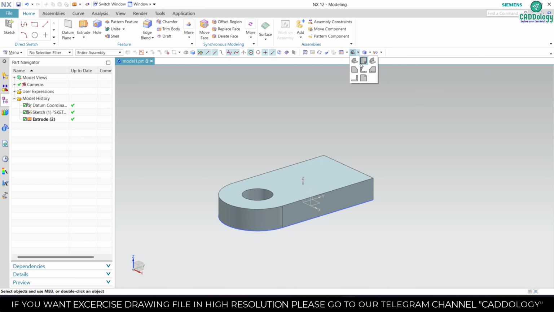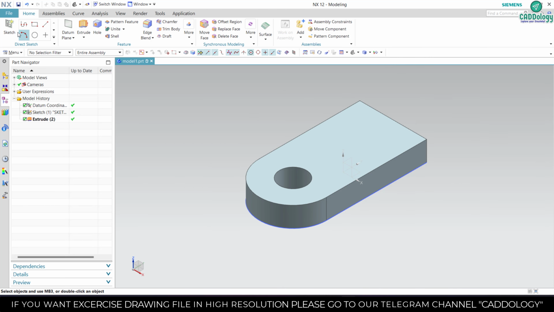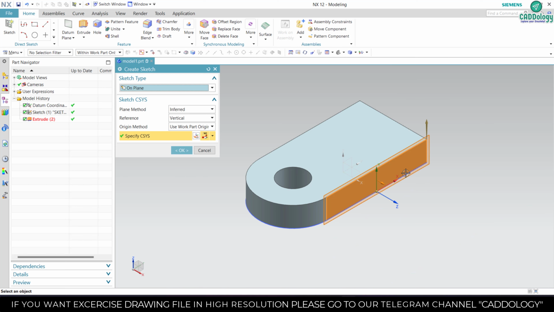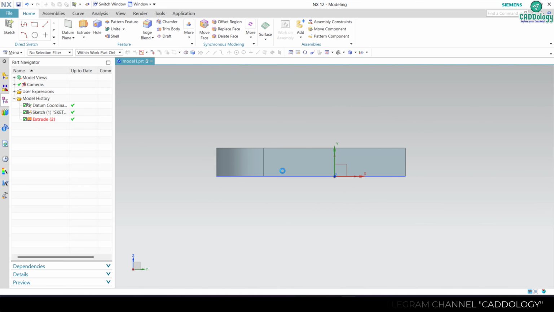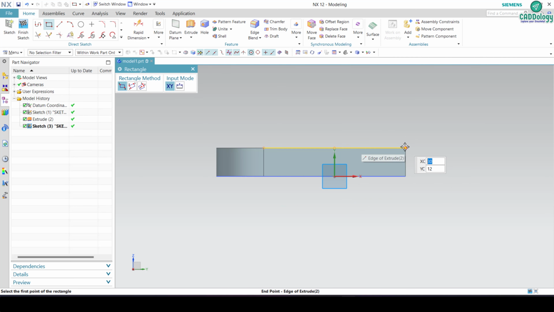as a sketch plane. And then OK, and make a rectangle of 40 by 20 in the upper direction, 40 mm width and 20 mm height.